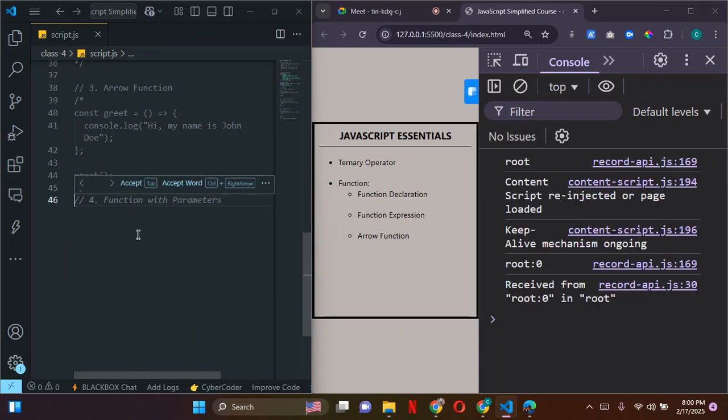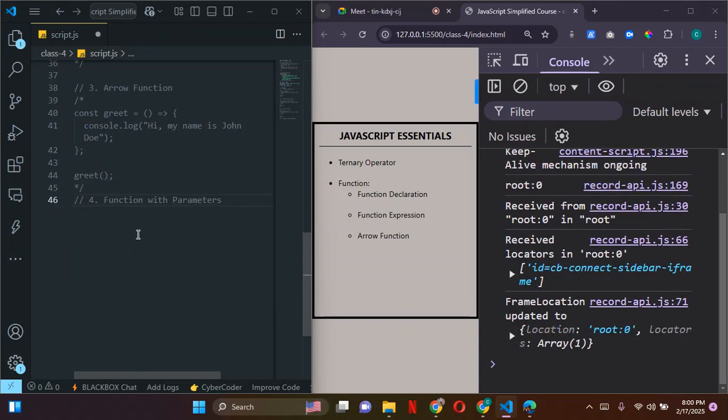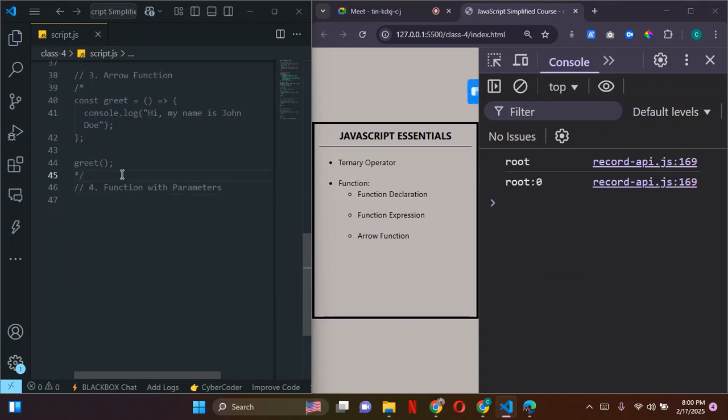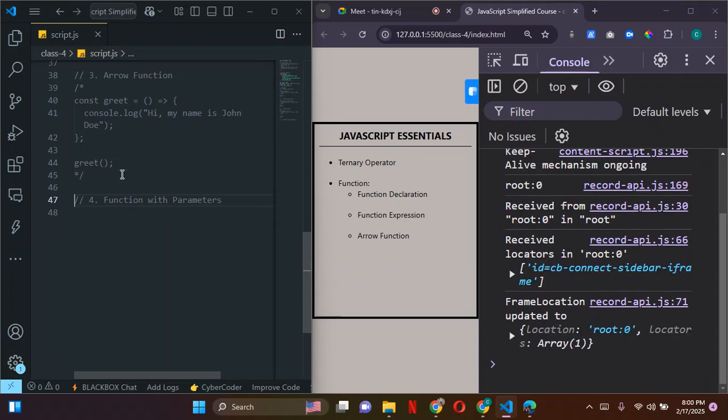All right. So now let's look at functions with parameters. It's very key. Functions with parameters.